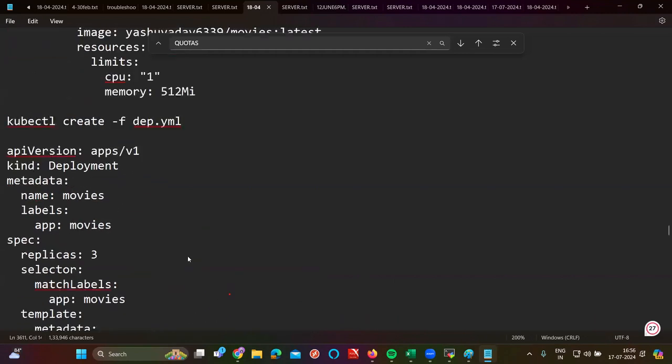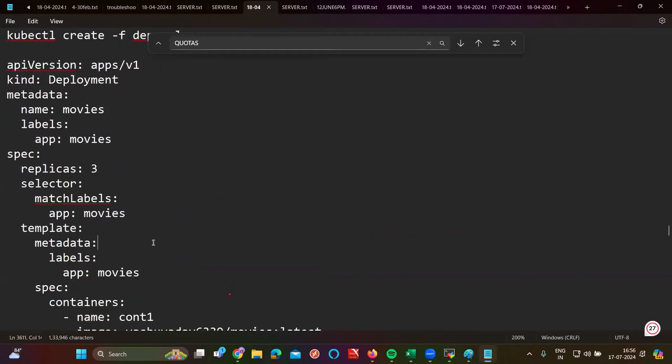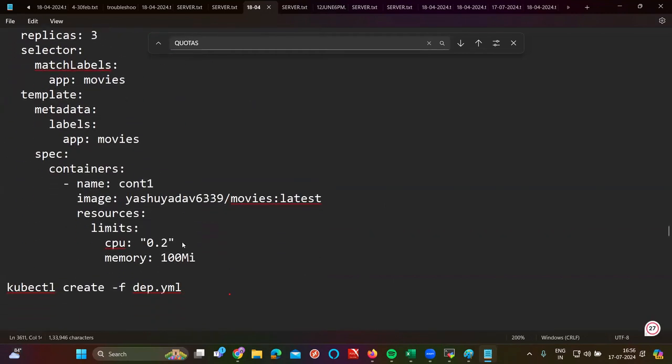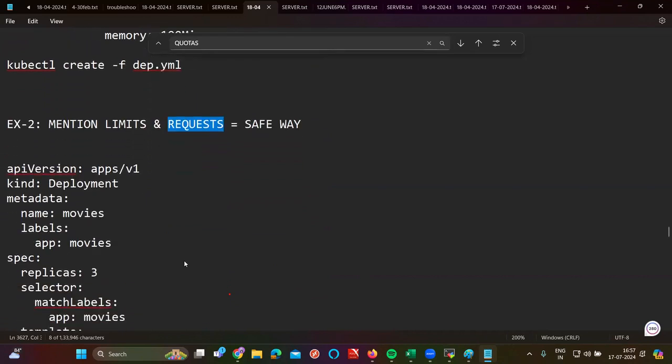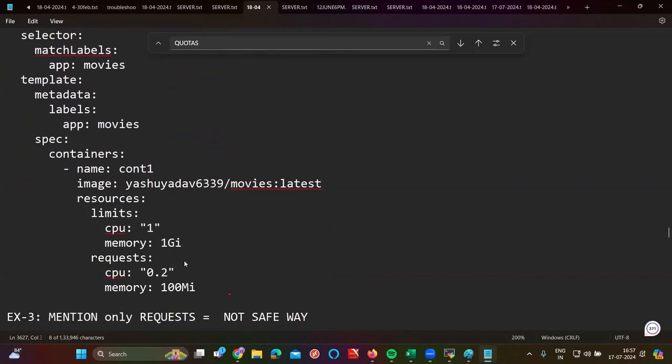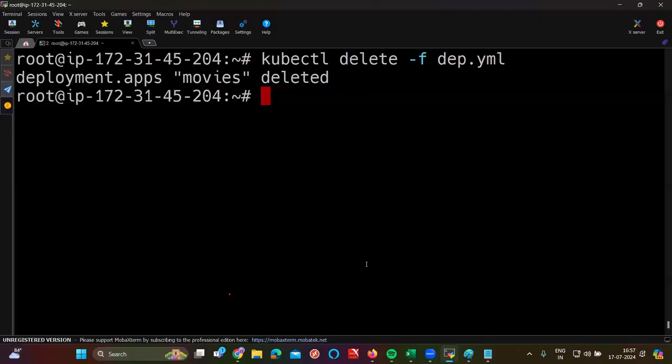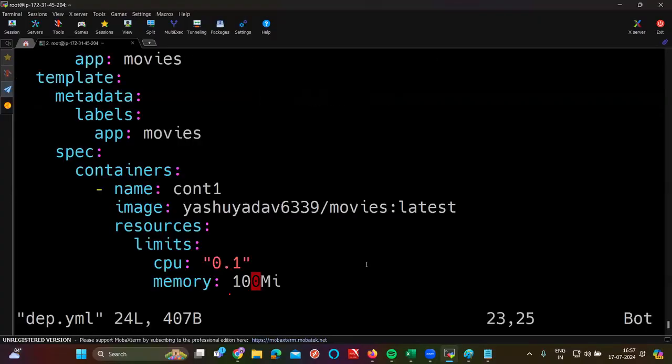Quotas. That's it. Here I have given the first example, and in the same way I have given the second example also. You can go and try it out. In example number 2, I am going to mention limits as well, and it is also going to be a safe way. Let me go and see what exactly I am trying to do: vim deployment.yml.